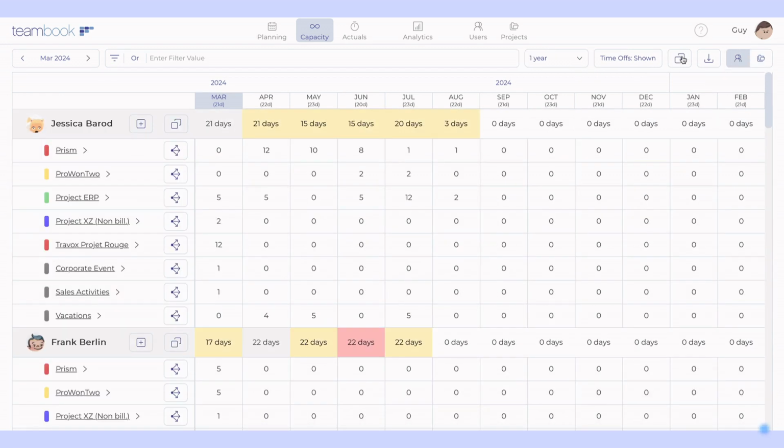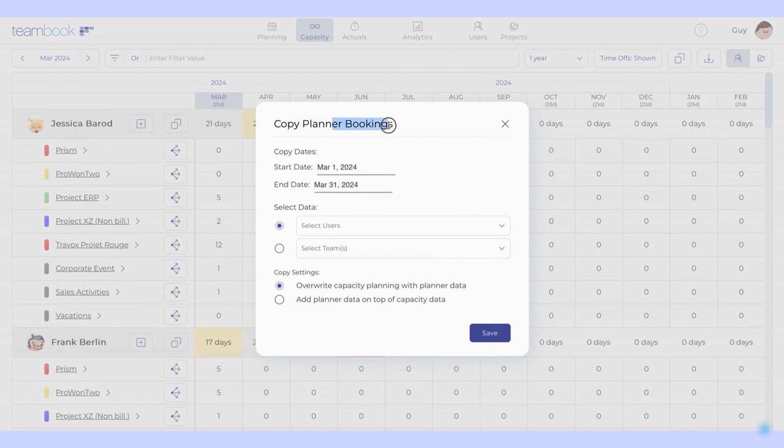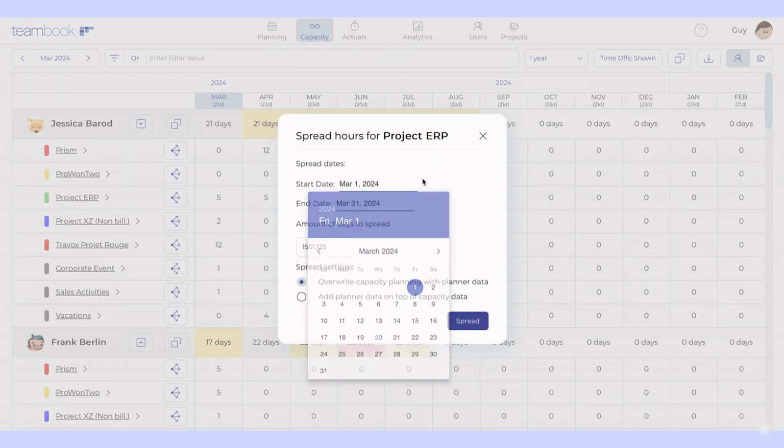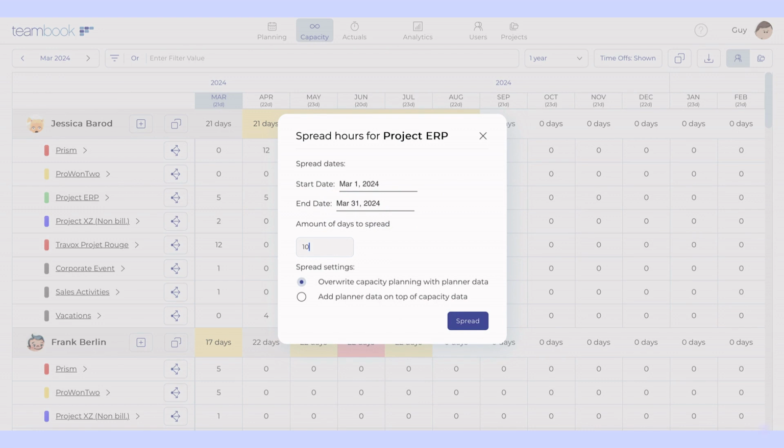Two utilities make your job easier. First, the operational planning data copy tool, which can then be completed manually. The second tool allows you to distribute a total number of days over the duration of the project.